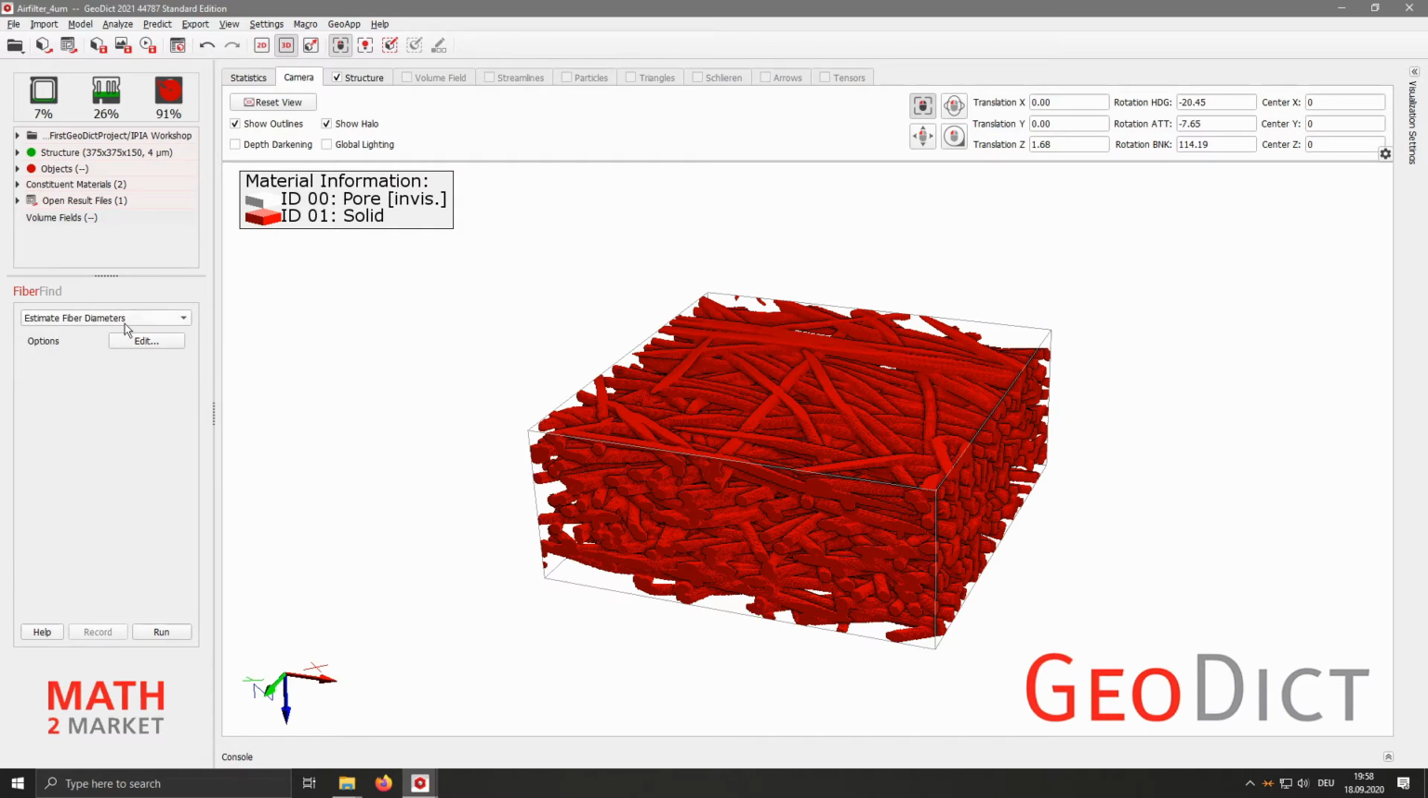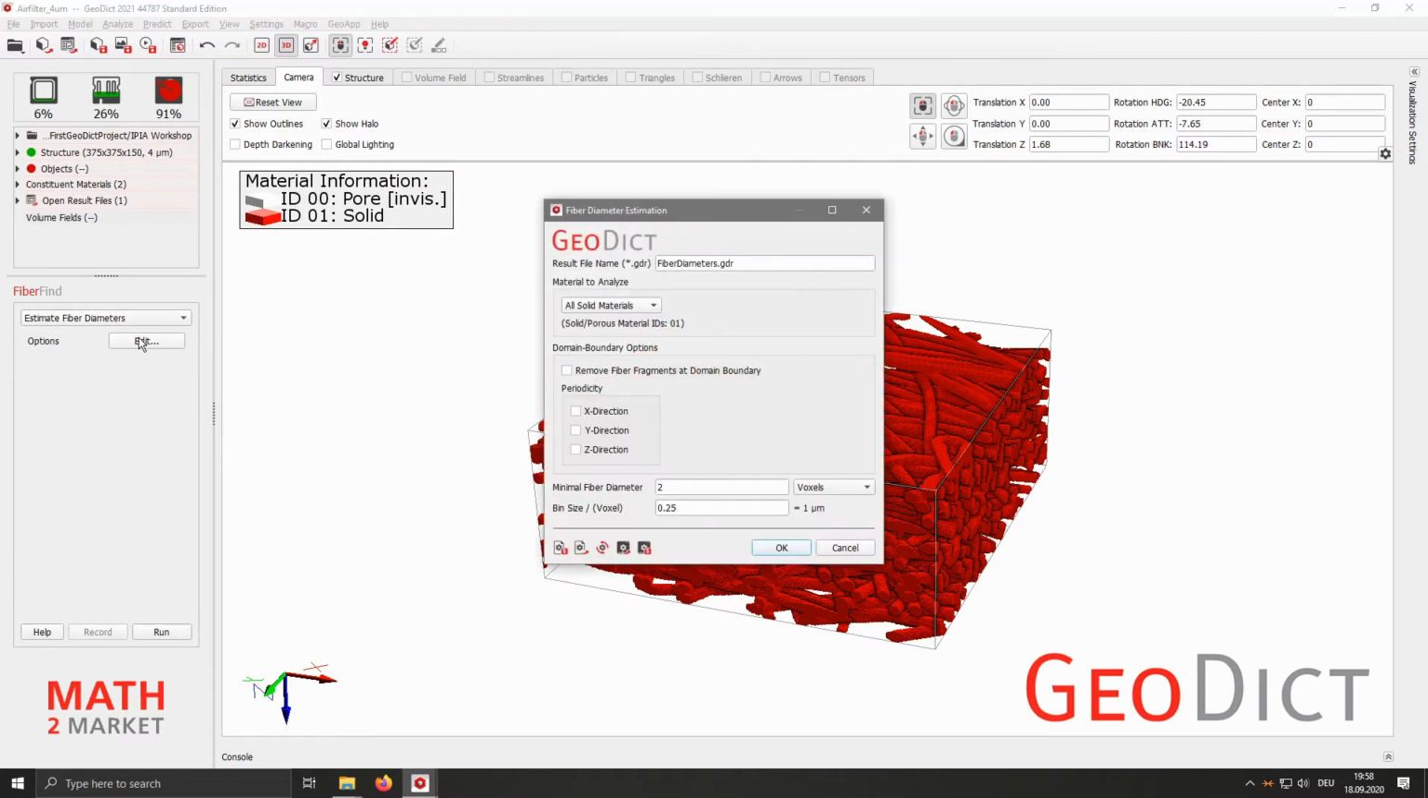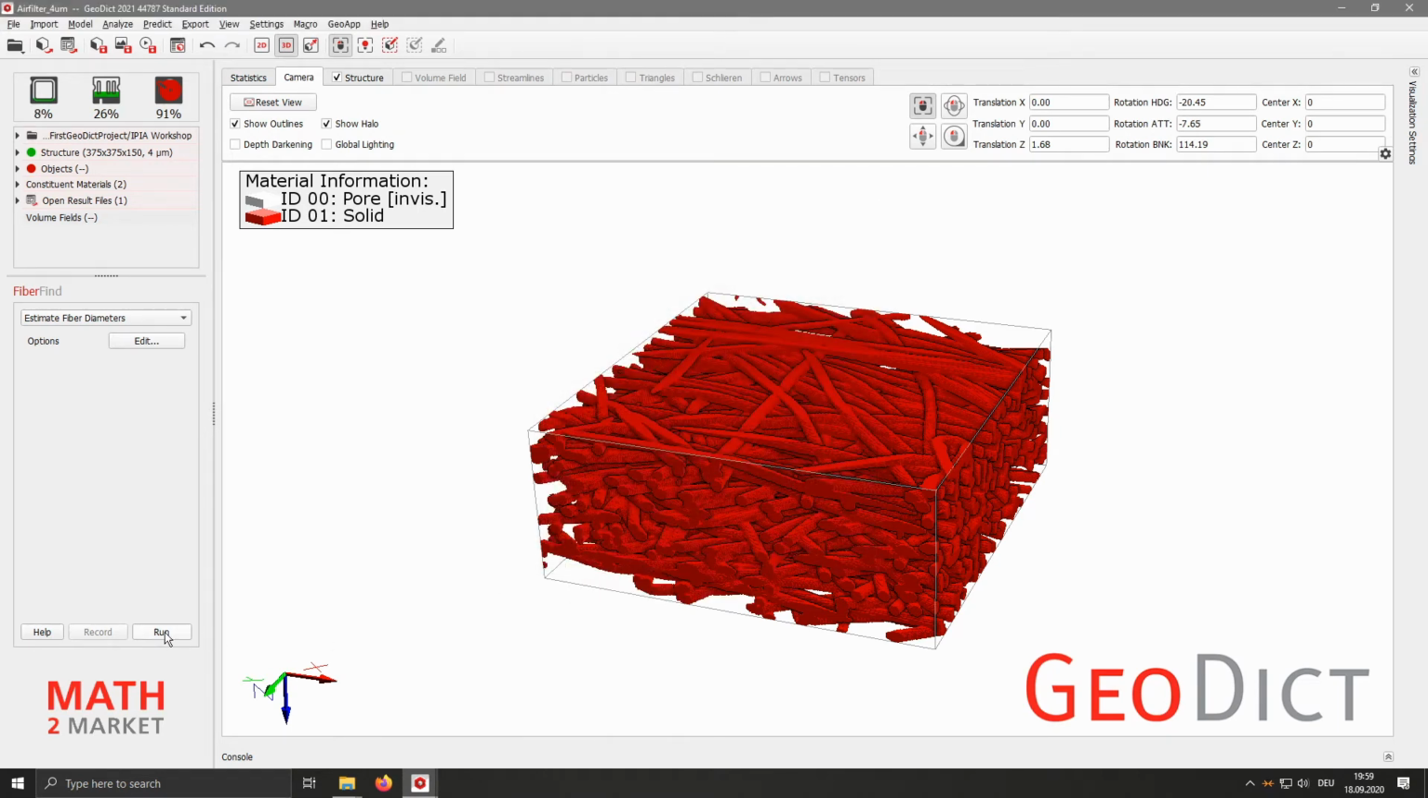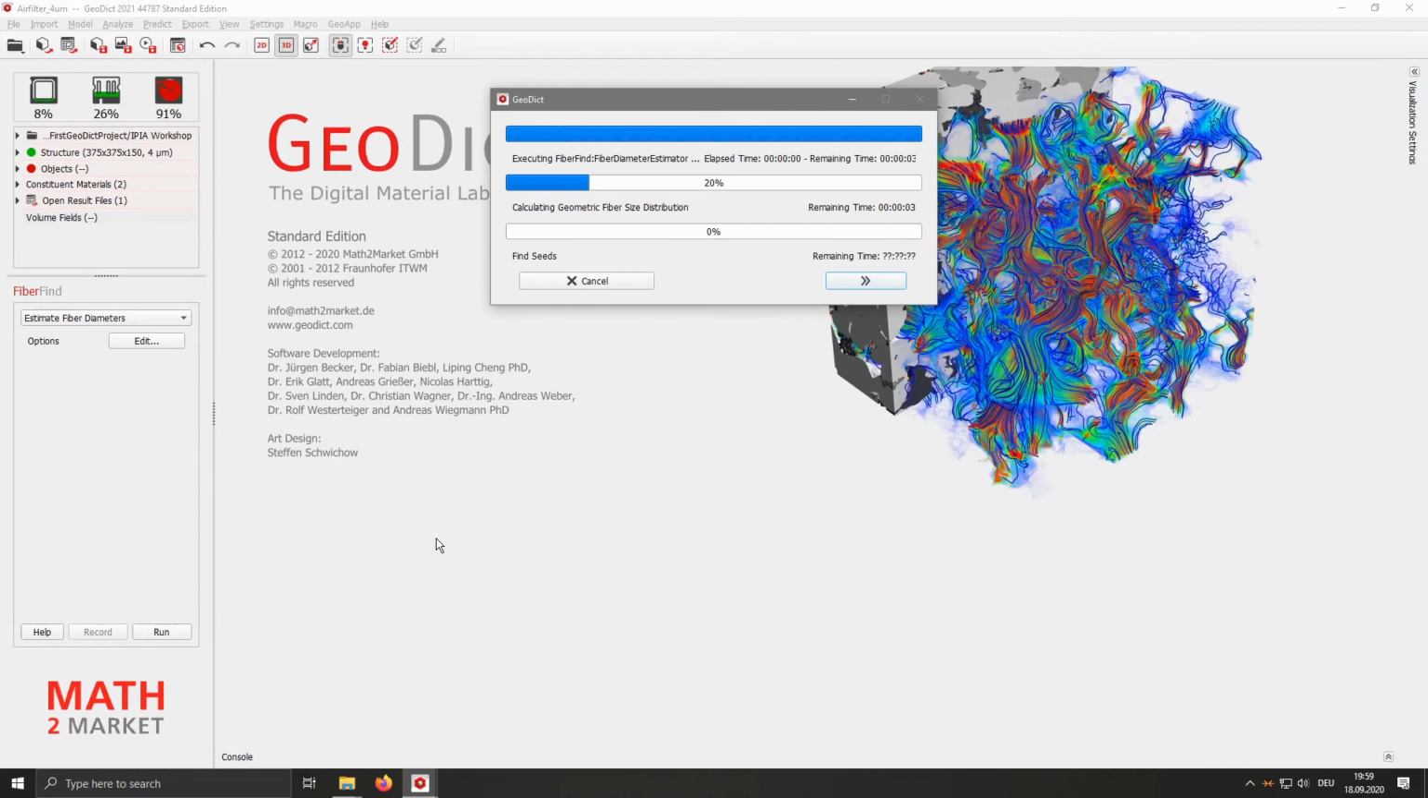To do so, click on Fiber Diameters and then click on the Edit button. In here, we can again choose the materials we want to analyze. We only have one solid material, so it's straightforward. We can also remove fiber fragments from the domain boundary, but we do not want to do this as basically all our fibers are touching the domain boundary. And up here, we want to change the result file name to air filter fiber diameters. Then we click on OK, and we click on Run. That analysis should be pretty fast.